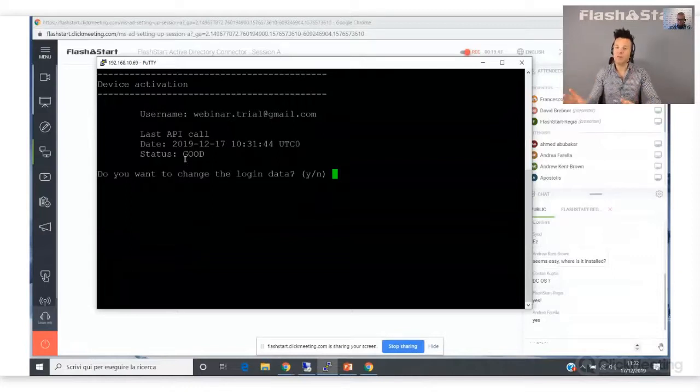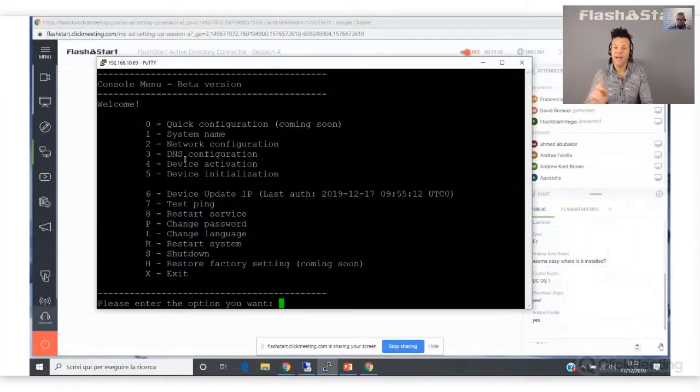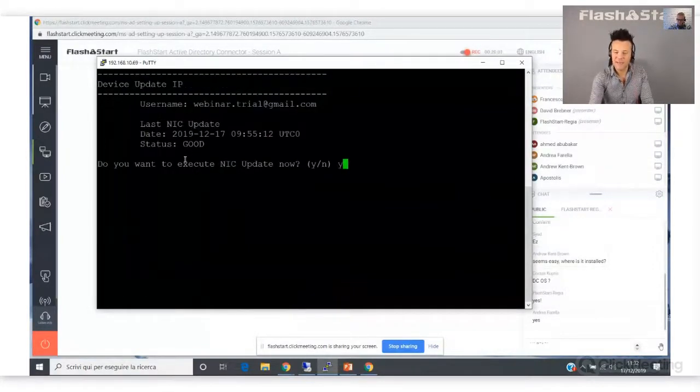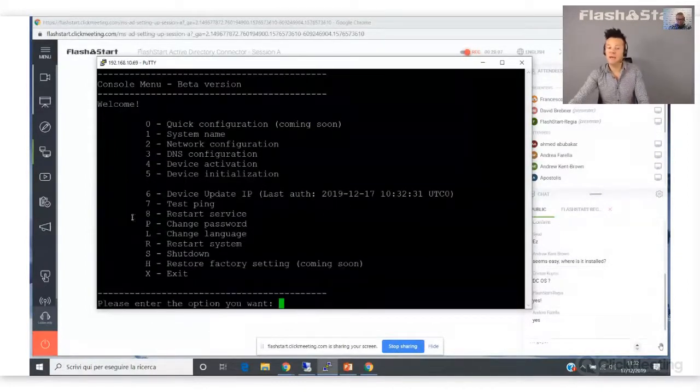So both the Windows connector and the virtual appliance have been configured. Do you want to change? No. Then I can test, if you want, using option number 6. I can test again, the activation status is good, so it's okay. Then, moreover, I have some test tools: ping, change password, change language, and restart system.